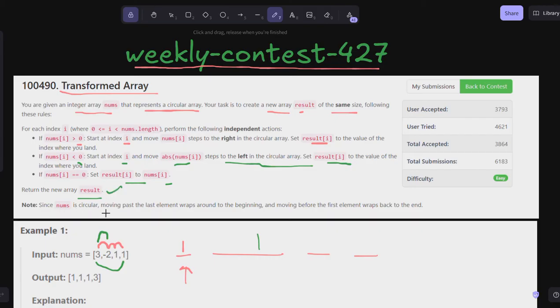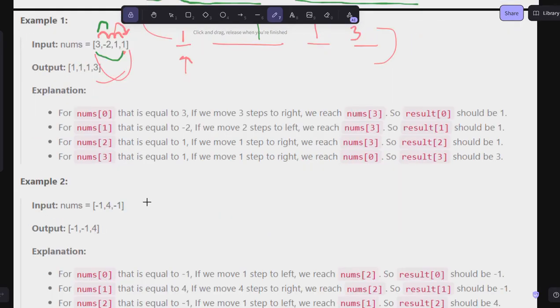Since nums is circular, moving past the last element wraps around to the beginning, and moving before the first element wraps back to the end. So it's clear already. So here 1 means a positive number, so we are going to move one step forward, so we have 1 here. This one moves one step to the right, so we have 3 here, so I'm going to write 3, and this is my output. Clear with this problem statement, right? So this is what we need to do here.